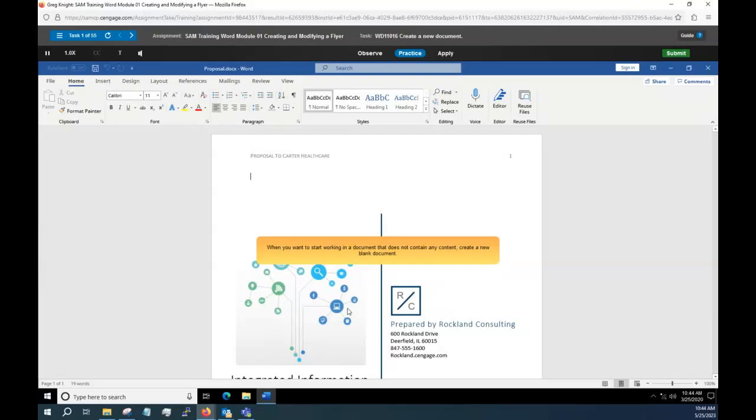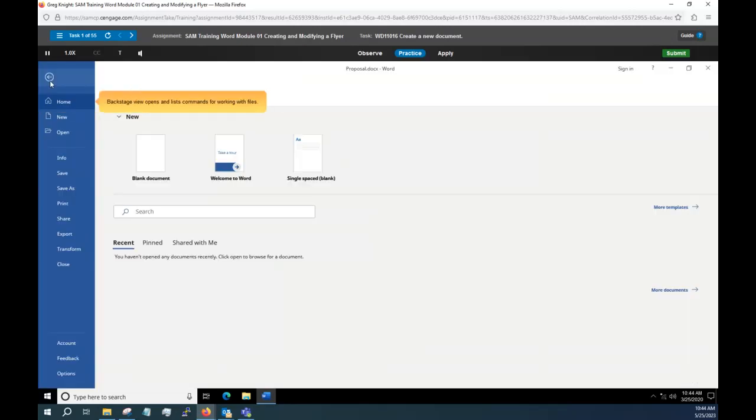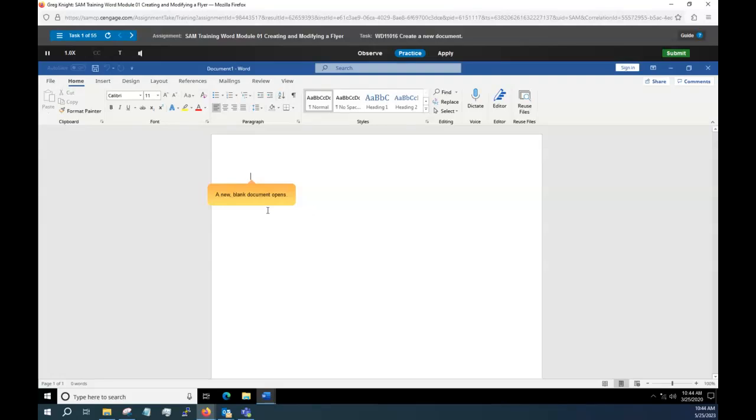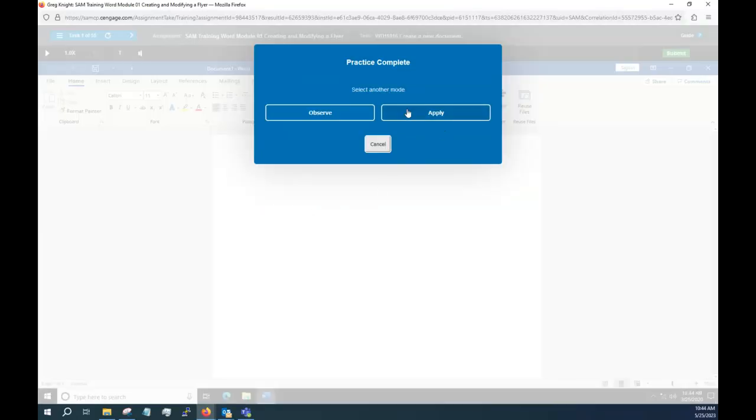When you want to start working in a document that does not contain any content, create a new blank. Click the File tab. Backstage view opens. Click Blank Document. A new blank document. All right, notice that we completed the practice section.